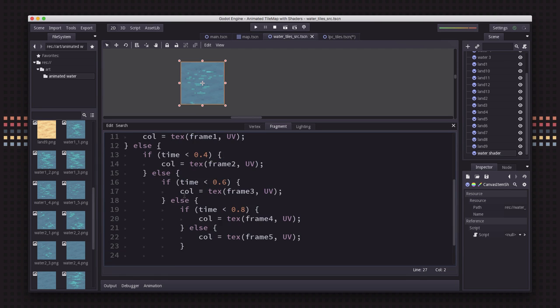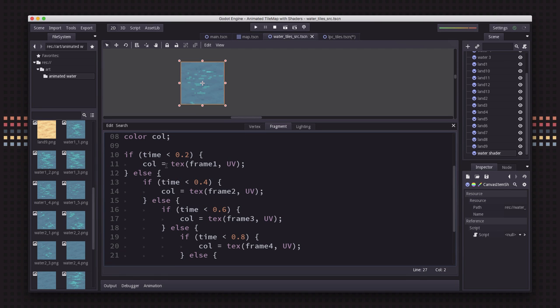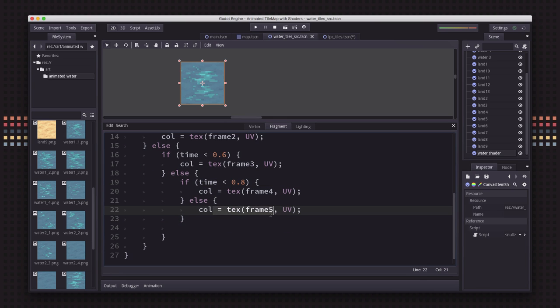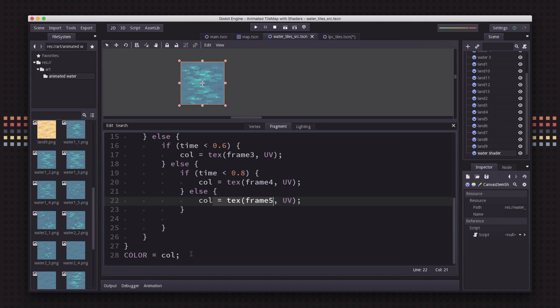So I went ahead and skipped through the typing of that. So if our time is less than 0.2, we're using frame 1, 0.4, frame 2, 0.6, frame 3, and 0.8 is frame 4. Otherwise, we use frame 5. And now you can see we're getting a smooth transition from frame 1 to frame 5, and then outputting it at the end.